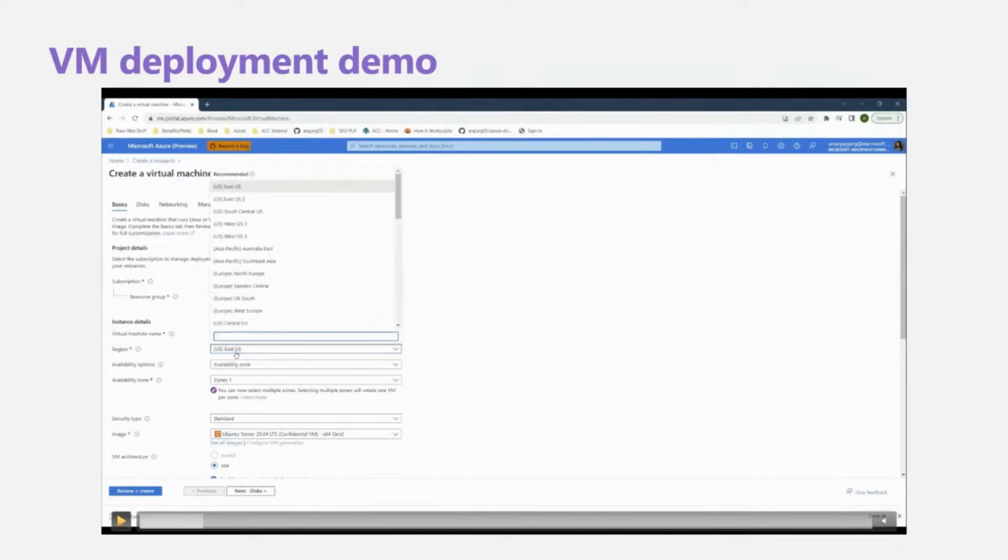From a regional availability perspective, we do have another slide on this, but we are currently available in 5 regions, and we have many more regions that come up every quarter. Our current regions are East US, West US, North Europe, West Europe, and Southeast Asia. For the purpose of this demo, I am choosing East US.